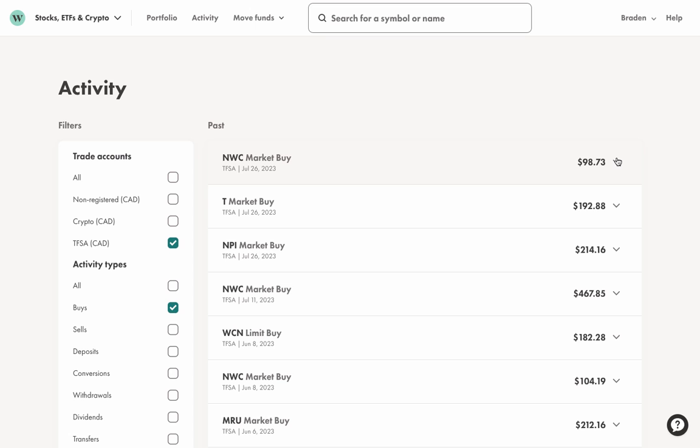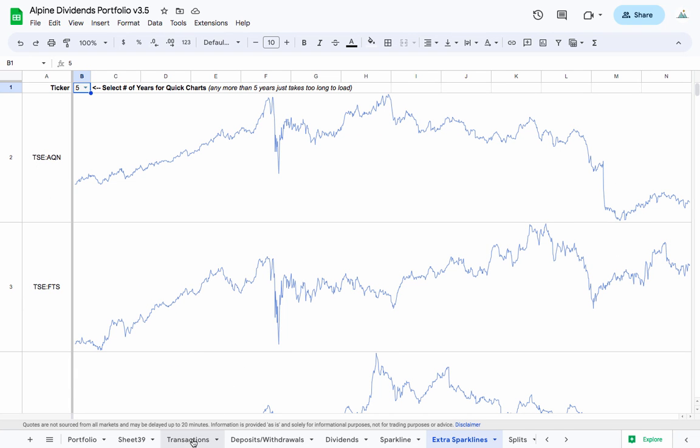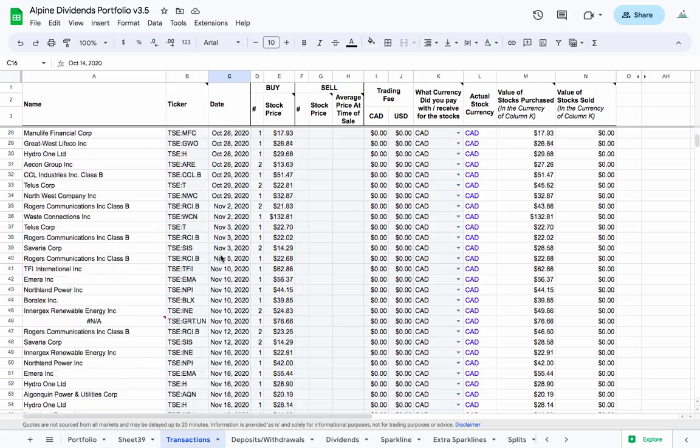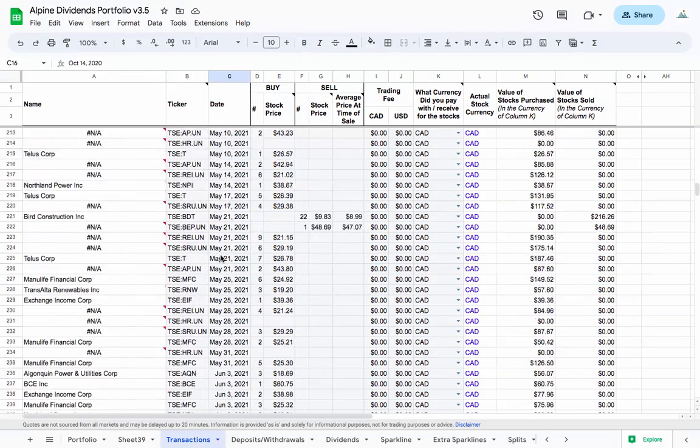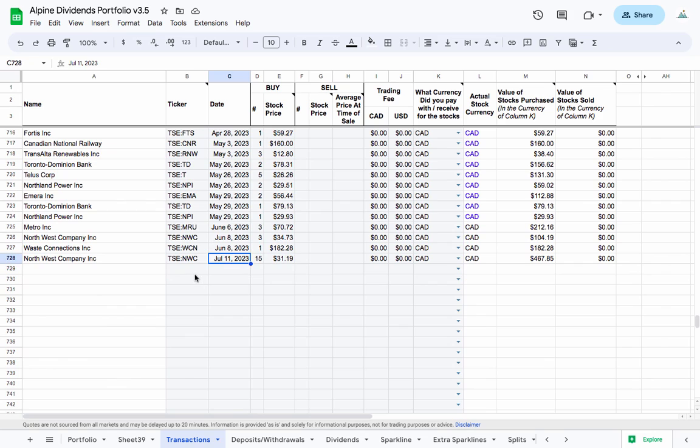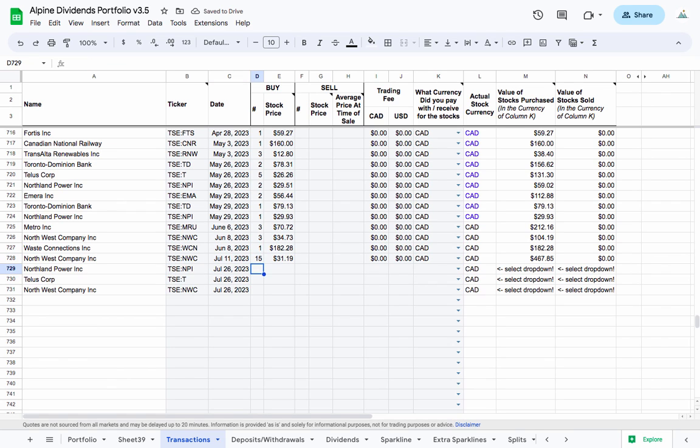So what I want to do is grab that information and bring it into the spreadsheet, and I'm going to record that in the transactions tab. So this is a master list of all of the transactions I've ever done. I'm just going to scroll all the way down to the bottom, and we can just type these in one at a time. So it was 8 shares of NPI, and I paid $26.77. For TELUS, I also bought 8 shares, and they were $24.11. And for Northwest Company, I picked up 3 shares, and that was the price of $32.91.